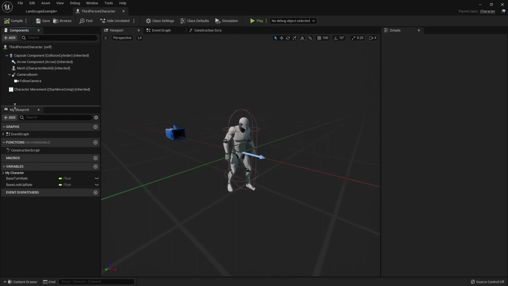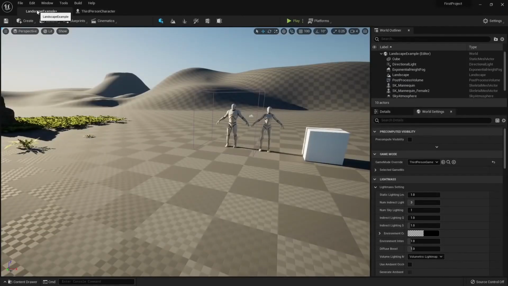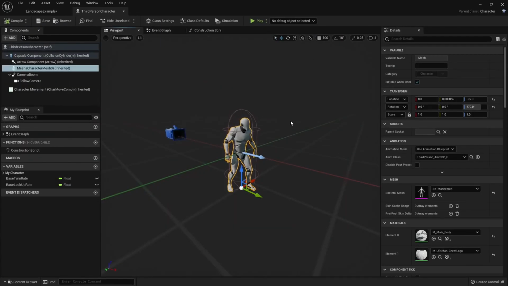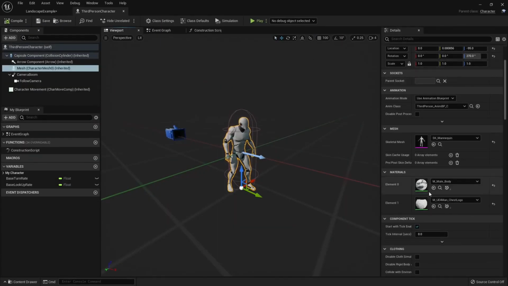Right below that, we have all the different variables and events that make up my blueprints. And don't worry, we'll go over what those are in just a bit. And to the right, all the way right here, we have the details panel. It works just like the details panel in my world. I can select something, and then I'll get some properties that I can change within the details panel.